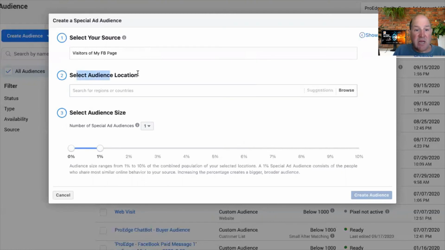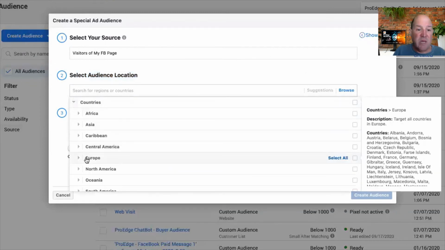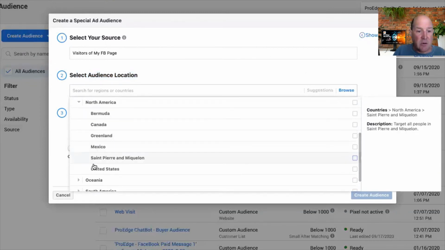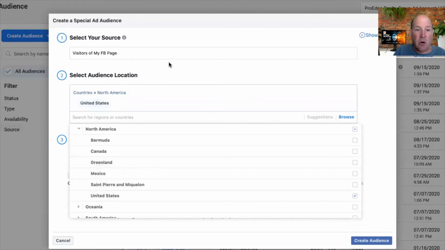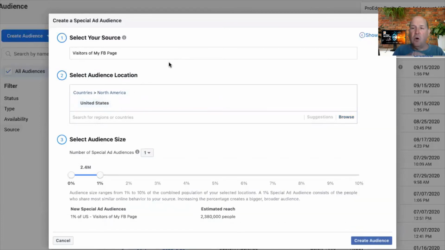Now in here we select the audience location. Now at this point, Facebook only does it at a regional level. So in this case, I will say United States. I'm not going to go any lower than that. You can't go lower to your town or whatever. You start out with just this big special audience in North America, in this case, in the US.